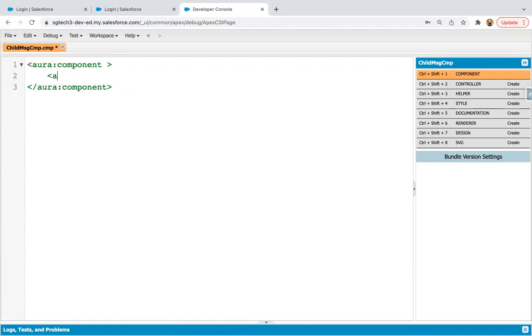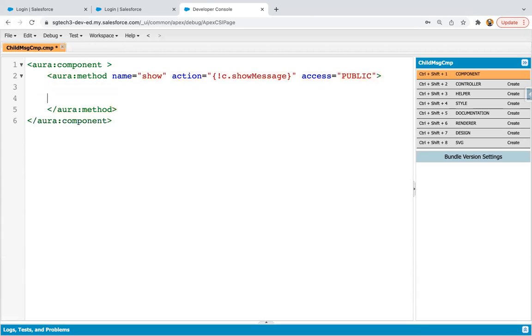I'm going to implement three Aura methods. If you want to create any Aura method, you need to use the tag aura:method. Then you need to provide the name. I'm naming it as show. Then action equals c.showMessage, and access equals public.